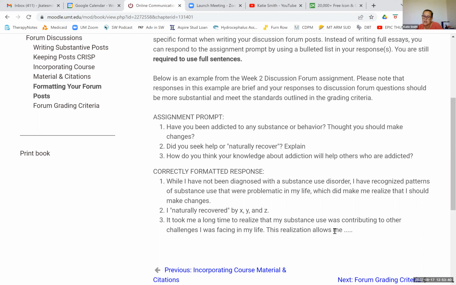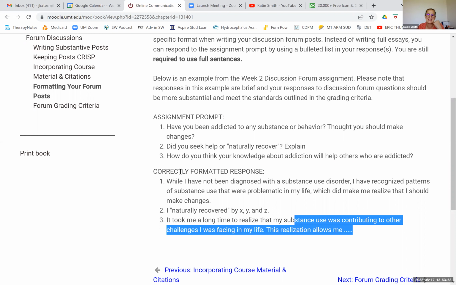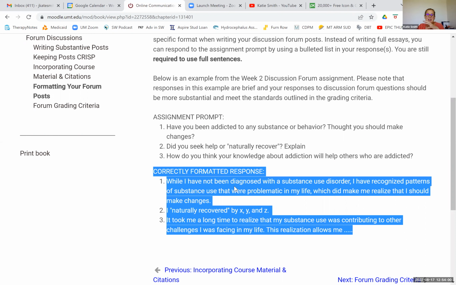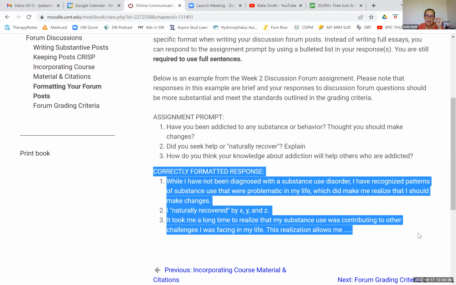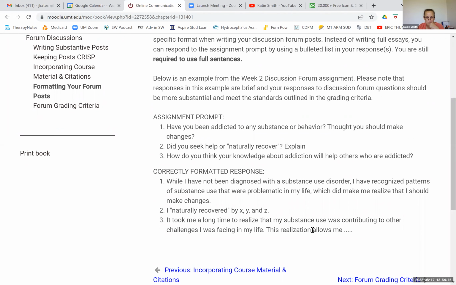Well, I've not been diagnosed with a substance use disorder. I've recognized patterns of substance use that were problematic in my life, which did make me realize I should make changes. Question number 2, I naturally recovered by X, Y, and Z. Question number 3, it took me a long time to realize... Note that this is just an example to show you the formatting of the response. When you actually write your responses, they need to be longer than this example that I posted here.